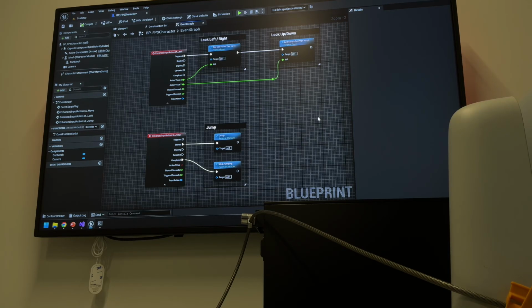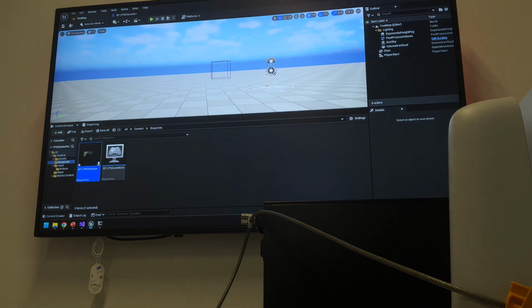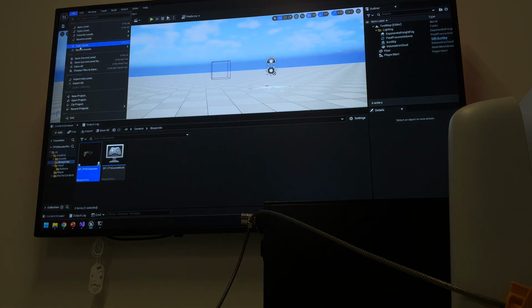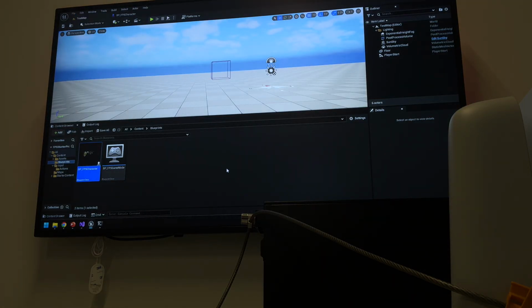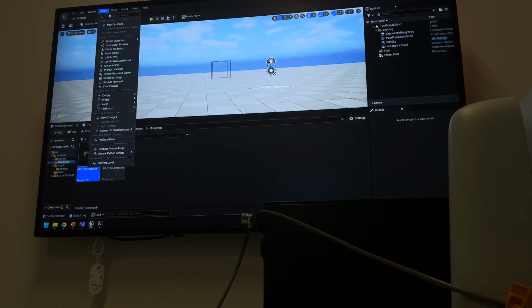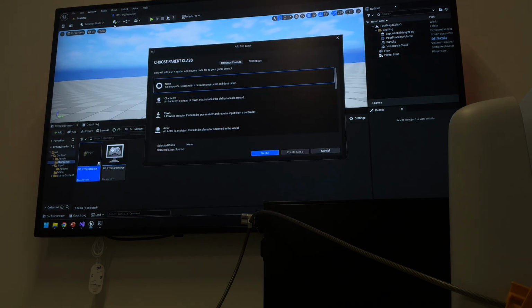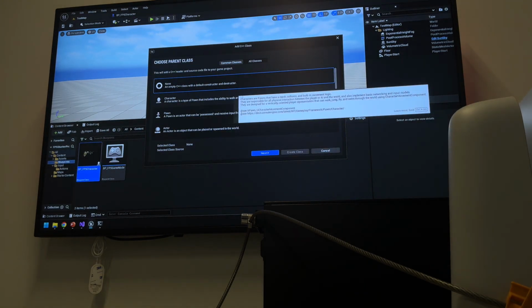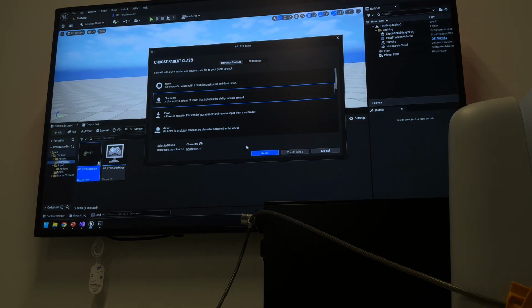Let's go back to the test map. At this point, you should have saved everything, Save All, and you should have revision control working. So with your version control, you push up to DevOps at this point, and you're good to go. Now at the top, let's go to Tools, and then New C++ Class. There are some options. We're going to choose Character, and then Next.